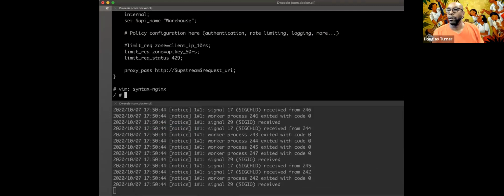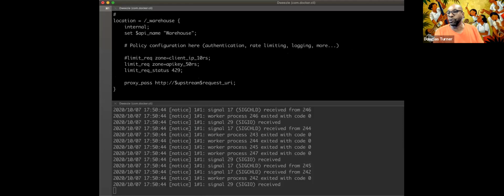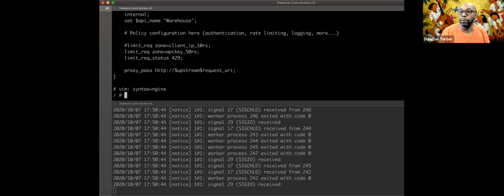So in my warehouse API conf file, and I showed you in the past, there was a policy. In this particular case, it's a policy that says limit requests on clients to, in this case, 10, or to limit for 50. Right now, I have already commented out the 10. So what we're going to do is vim into this file, or vi into this file.